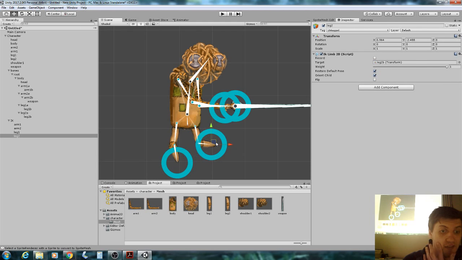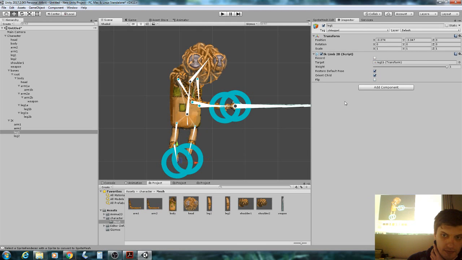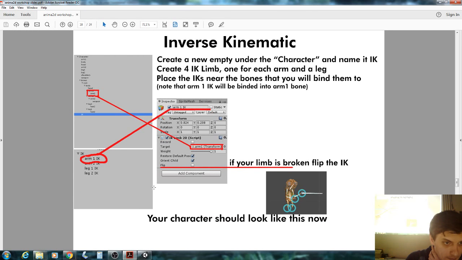So now you might have a situation where your character limbs are moving very weirdly. For that, there's a little flip icon, checkbox for the IK, and if you use that, it will change the direction of where the bones bend. So here, if you select the IK, use flip, and then it will start moving normally.